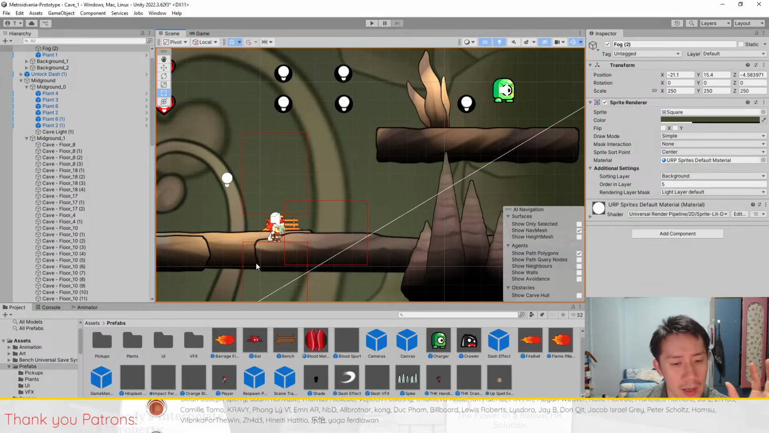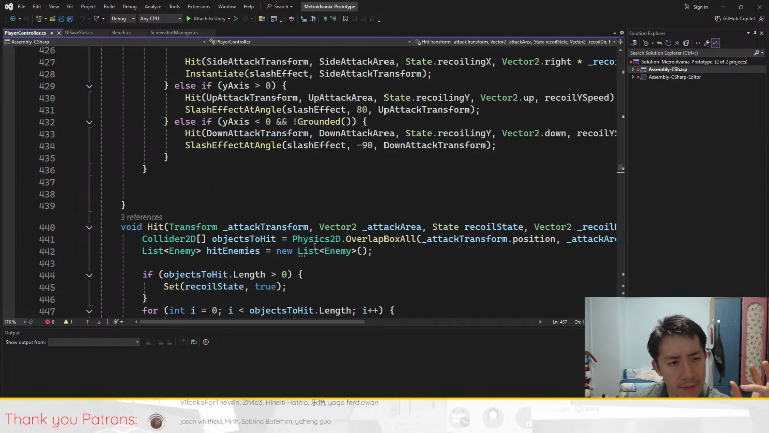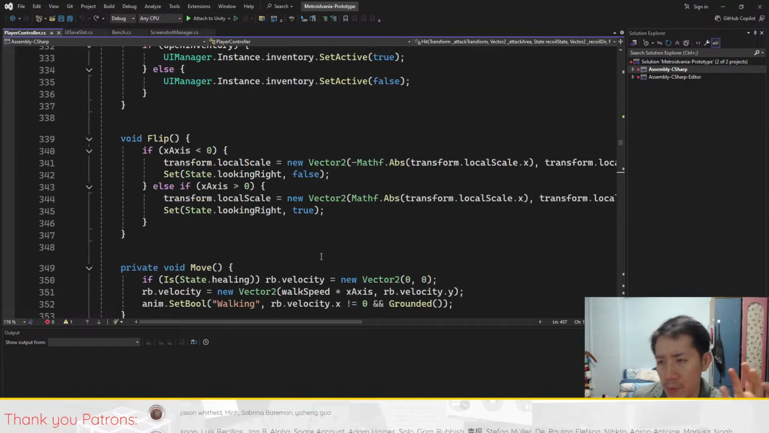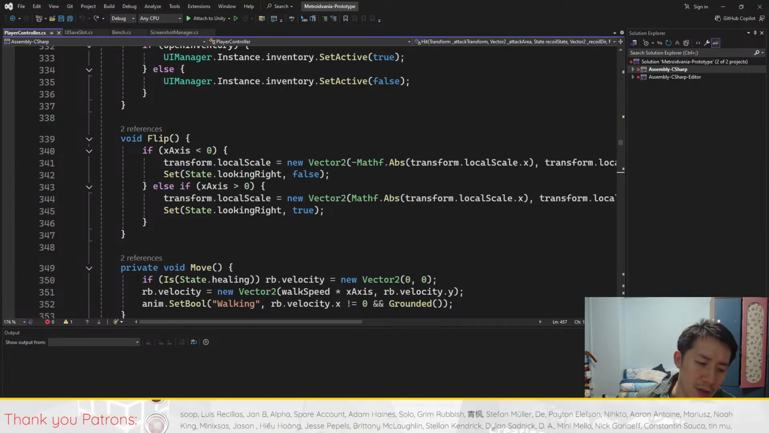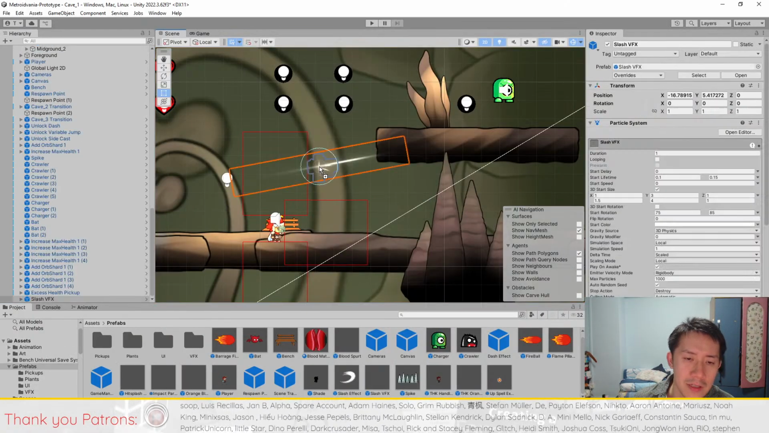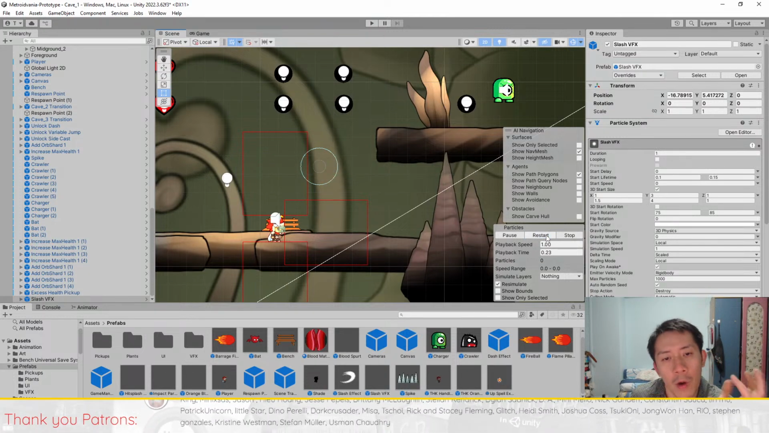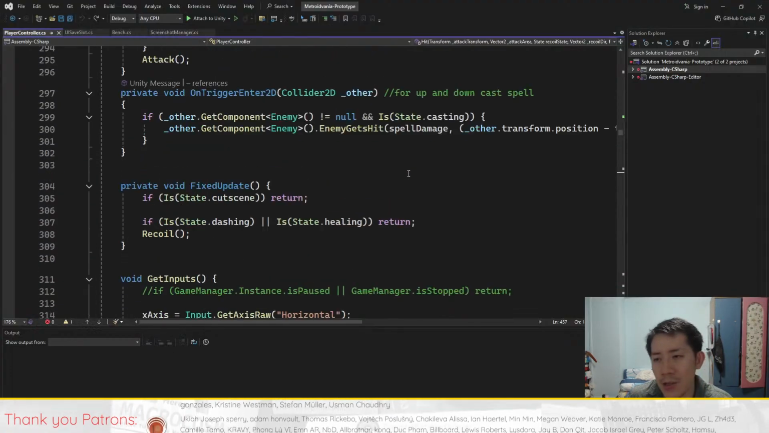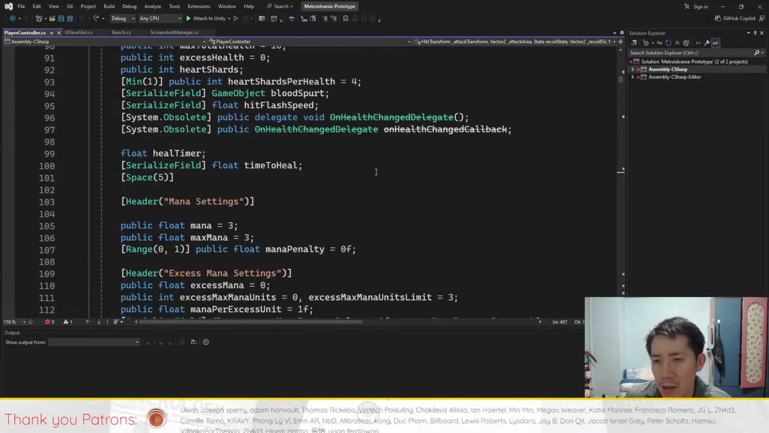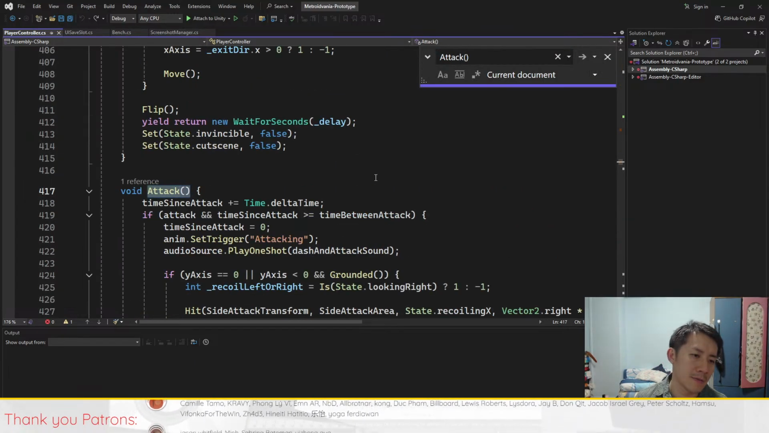So the playing of the particle effects itself is pretty straightforward because you just want to find the part in your script that is responsible for where the particle effect is supposed to play. We'll start with the slash effect first, which is this. The slash effect plays whenever you hit an enemy. Only when you hit an enemy does the slash effect play. So then you want to go to your player controller script because that is where the attack function is found.